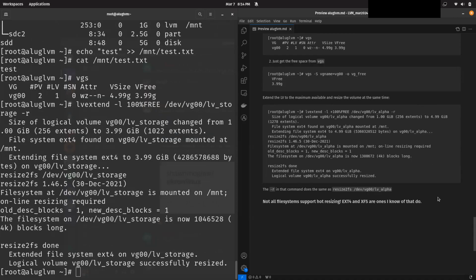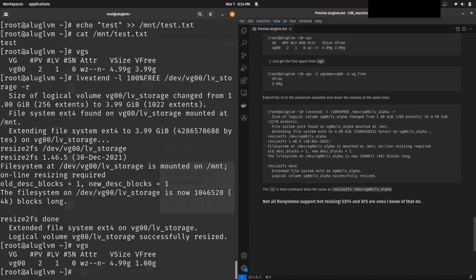So yeah, we have extended the size of the drive. Wait, the dash r flag resizes the file system? Yeah, it resizes the file system. I didn't know that either. It's running resize2fs on the same LV.